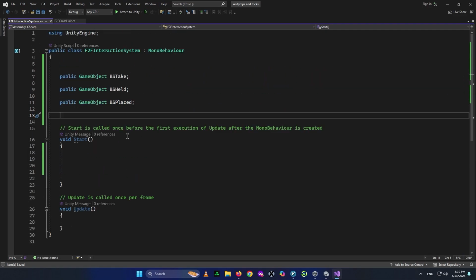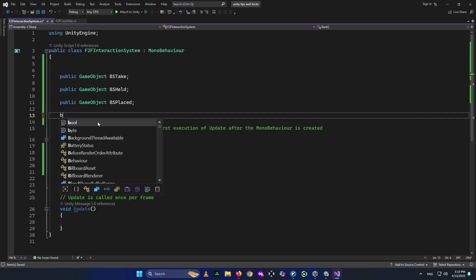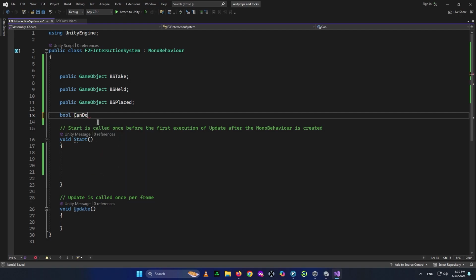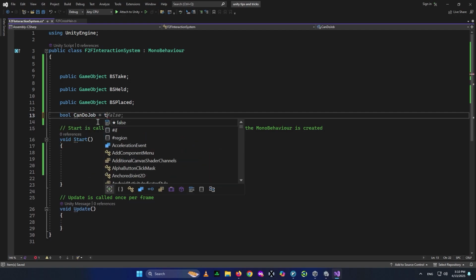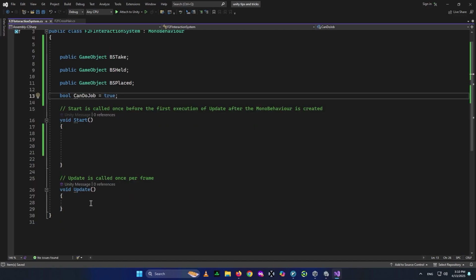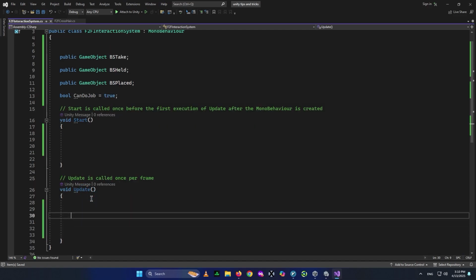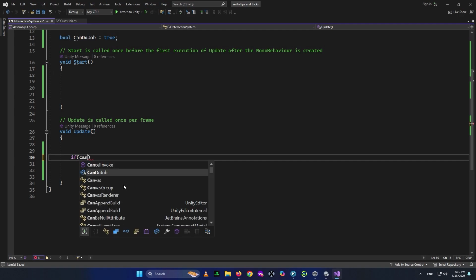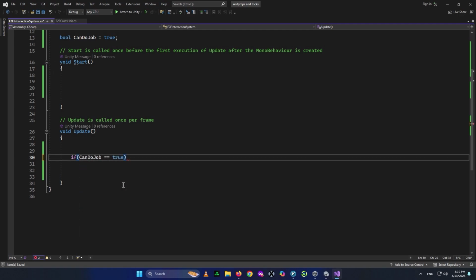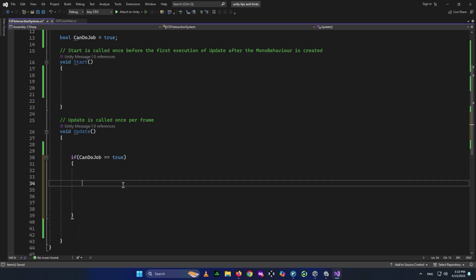Let's create an interaction system first, like I did in lots of videos that I created before. So for the interaction system, we actually need a boolean to see if we can interact or not. So I'm going to create a boolean. I'm going to call it can do job, which is equal to true by default, which actually means we can interact. Inside Update, we're going to say if can do job is equal to true, if we can actually interact, we go ahead and interact.